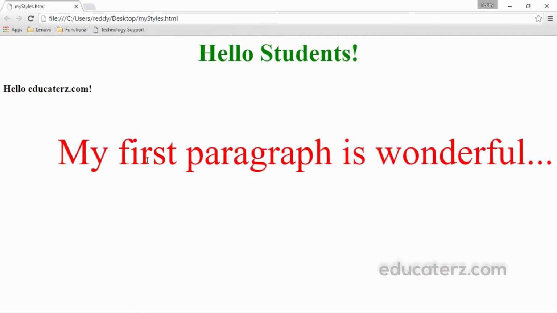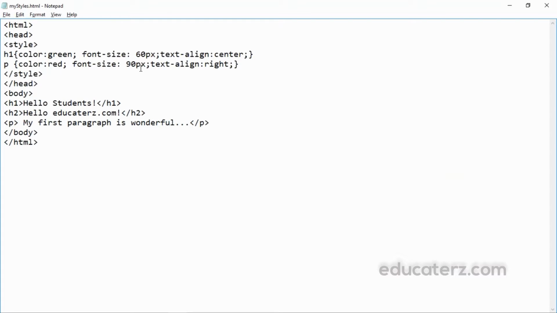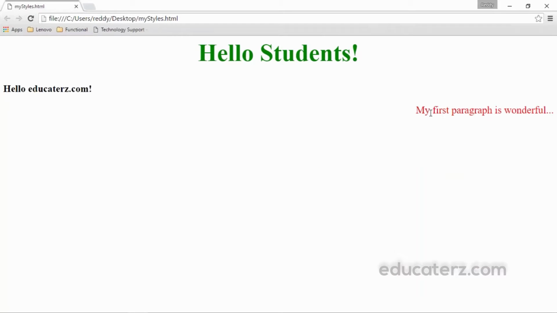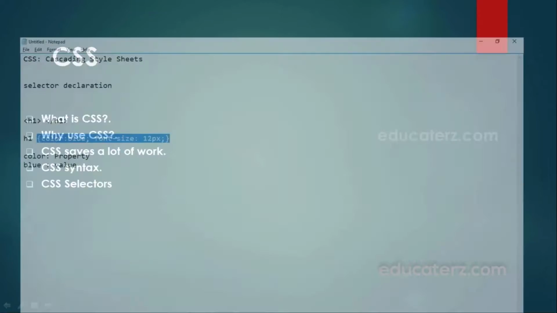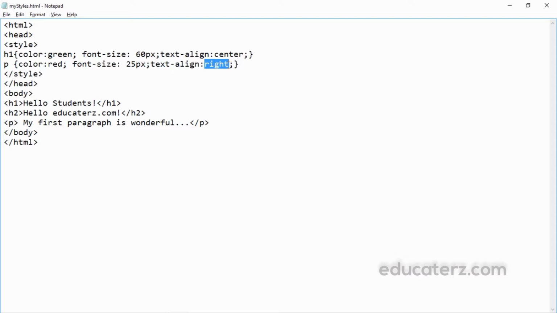See this. My first paragraph is wonderful. It is in red color. And let me change the font size so that we can really see whether it is on the right side or not. Now you can see it has come to the right side because we have mentioned here it is right. Align is right side. So this is called the element selector.